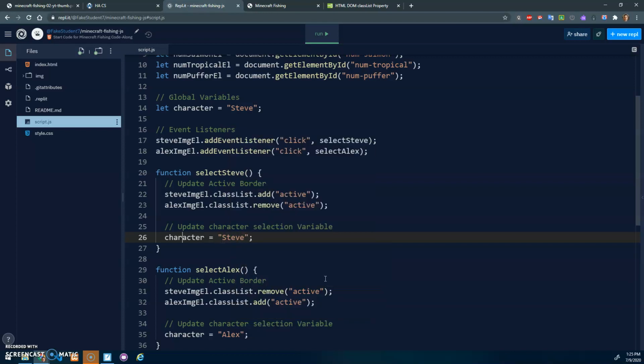Now be careful here. Don't do let character be assigned Steve. We've already declared character as a variable. That's what let does. It tells JavaScript, let there be a variable called character and initialize it to this. If you use let here, it's actually going to make a new variable called character that just lives inside of this function. We don't want to use let. We want to tell JavaScript, I'm not making a new variable. Look for an existing variable called character, which is this global variable, and change its value.